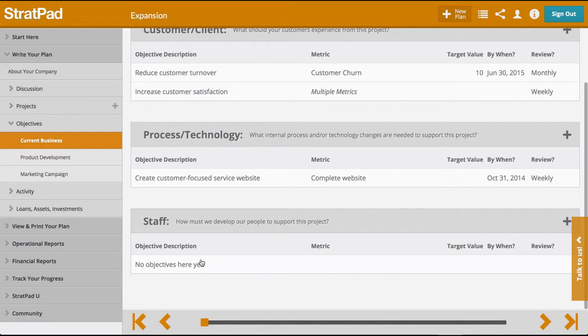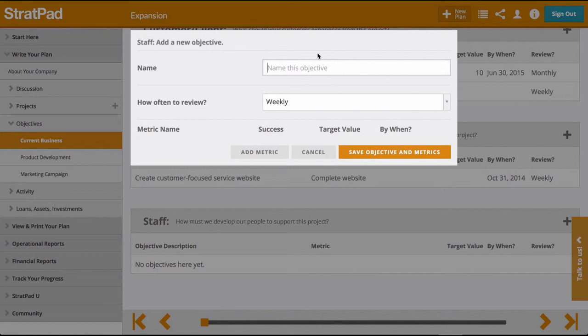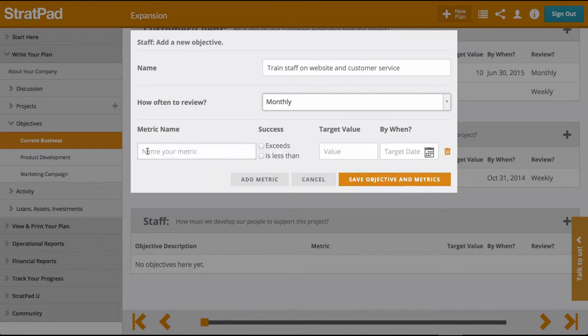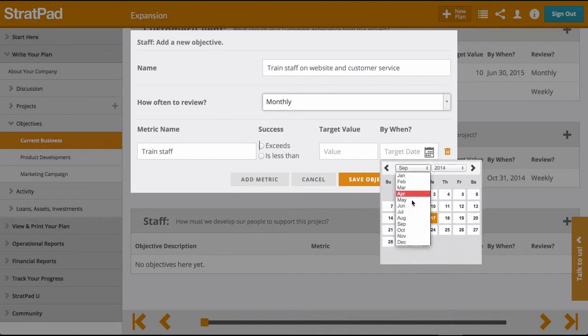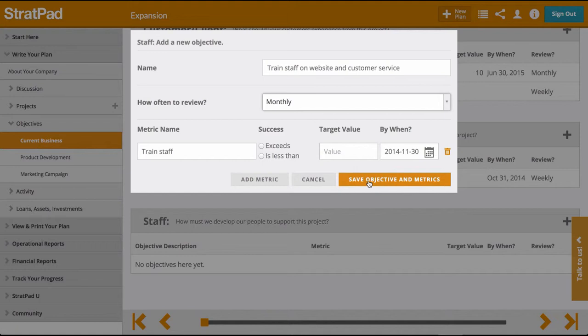And the last thing that we want to do is we want to train our staff on how to use that website, and maybe we'll want to add some customer service training for our staff. I'm going to check on this monthly, going to add a metric. The metric is just train staff, and we're going to get that done as quickly as possible, end of October, let's say. Shortly after that, let's say end of November, because we need to have the website up and running in order to be able to train them on it.